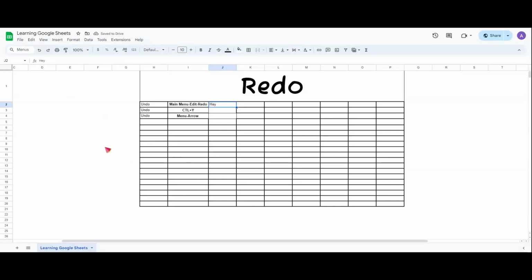The second way you could do it is for Windows users only. I'm pretty sure that the commands on a Mac computer are different. You can simply hit Control Y on your keyboard, and that will do the same exact thing. You can see my text has changed again.